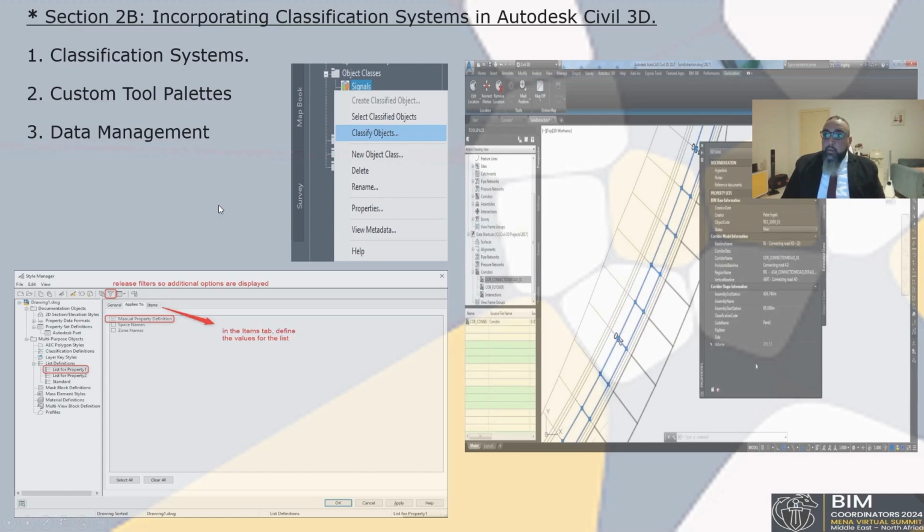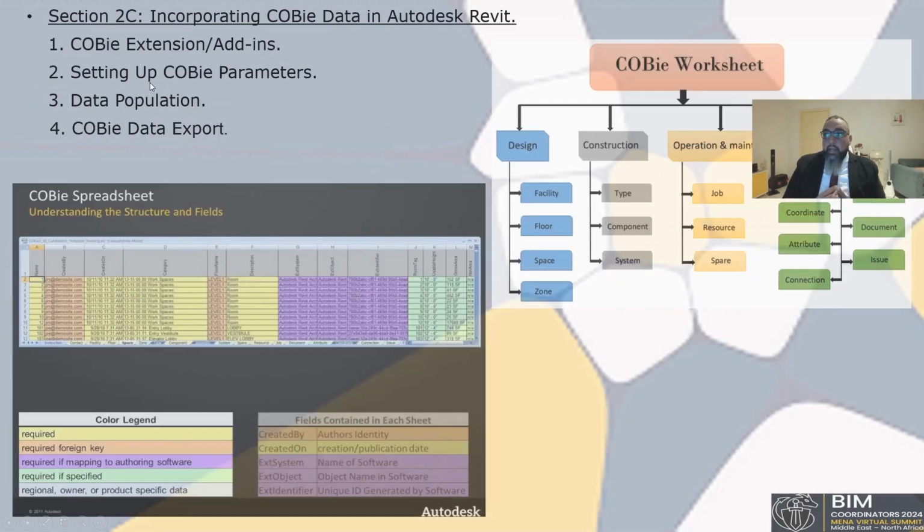The third section will be incorporating COBie data in Autodesk Revit. We have the add-in for COBie extension. This COBie extension add-in is a BIM interoperability tool as well. We can use it for extracting COBie information that we already fed our model with. So COBie extension, Autodesk provided a specific add-in for Revit to facilitate the extraction of COBie data. Install the COBie extension in Autodesk Revit, which allows you to export a COBie data spreadsheet directly from the BIM model. Also, you can check this extraction and verify if the information was extracted correctly or if there is some missing link.